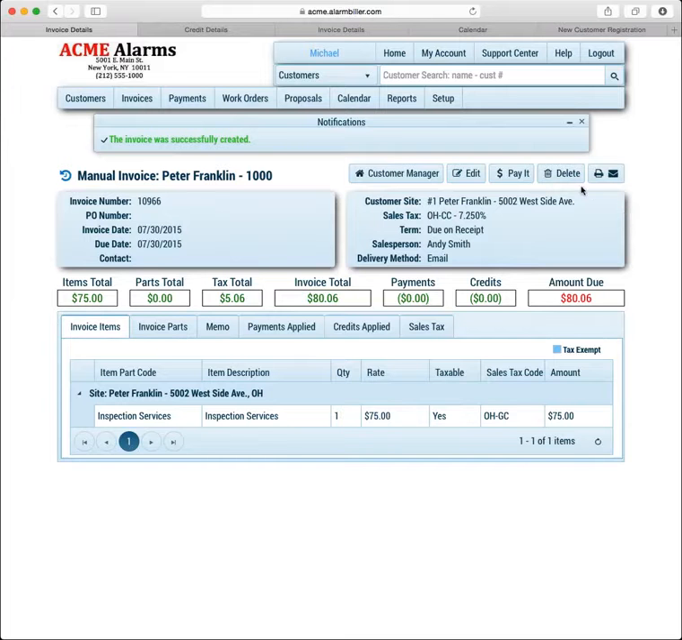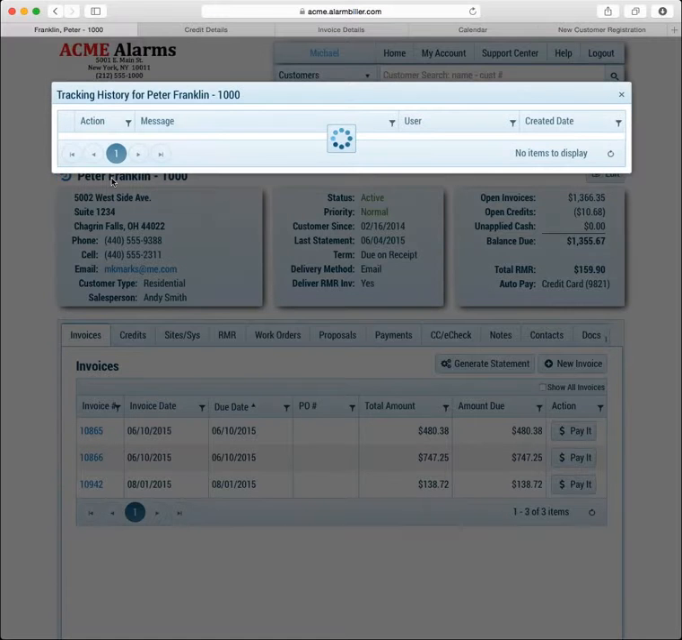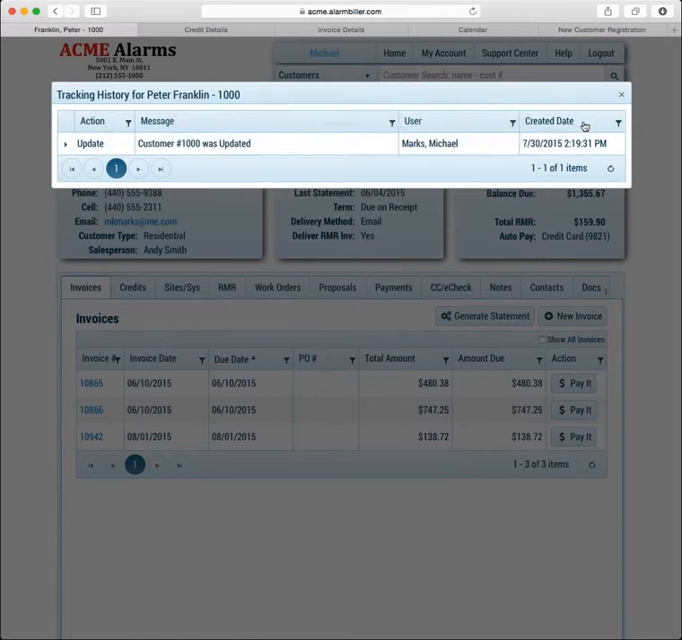So if I go ahead and I delete this, it will actually delete the invoice. Are you sure you want to permanently delete the invoice? This can't be undone. I click OK, and now we'll delete that invoice. And it says successfully deleted.